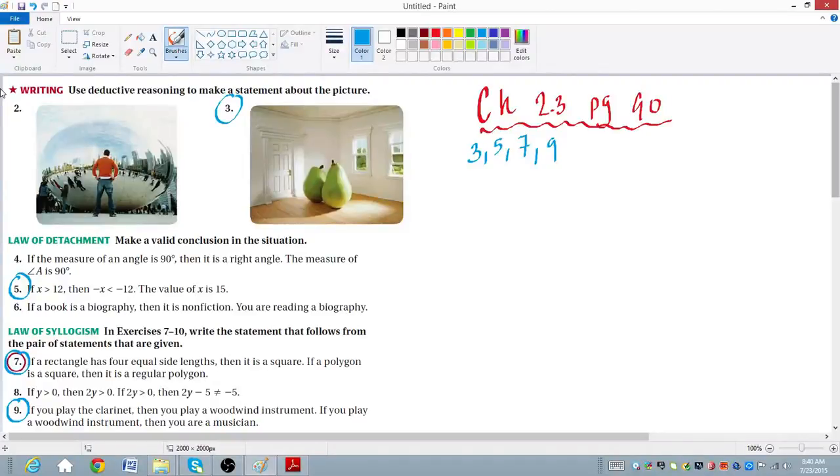This is chapter 2.3, page 90, and I'm going to do number 3, 5, 7, and 9. Let's start with number 3.